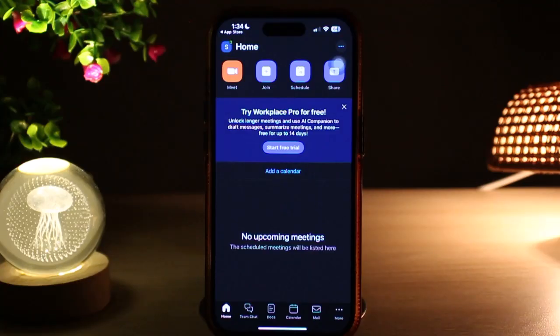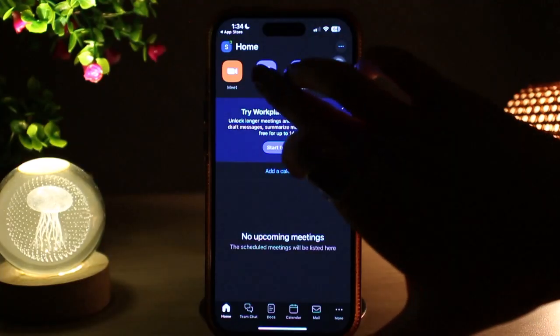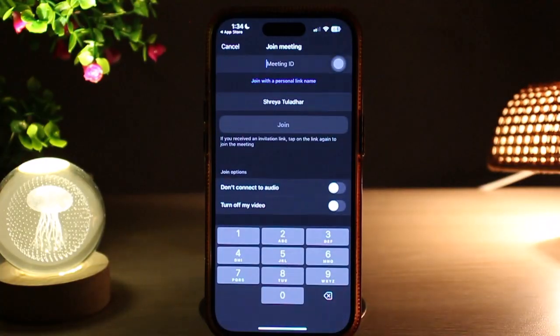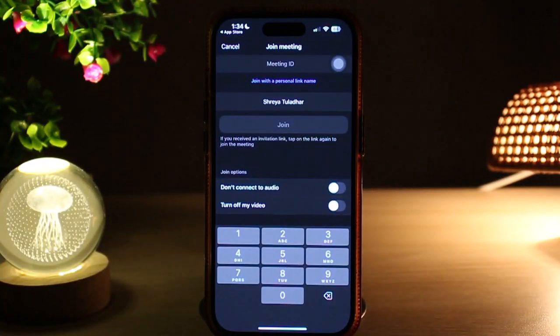Now on the home screen, tap join at the top of your page right here. So tap on join, then enter the meeting ID and your display name. Choose if you want to join with video on or off and join audio via internet. Tap join inside the meeting.